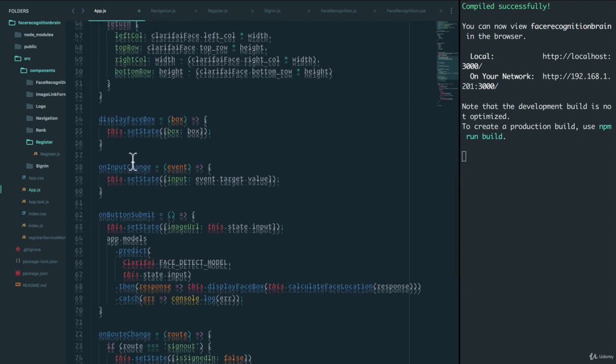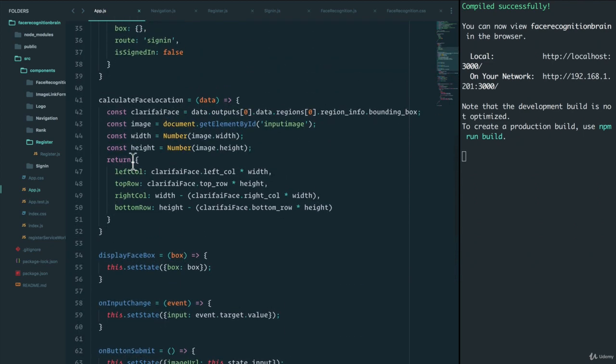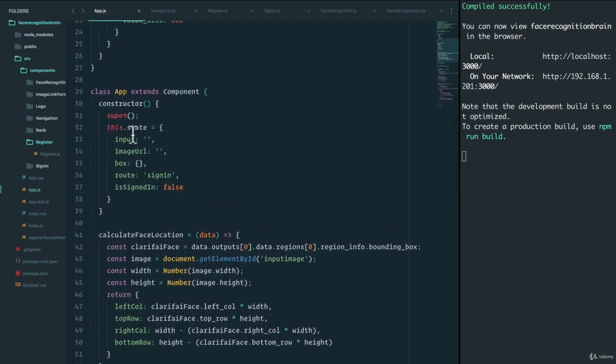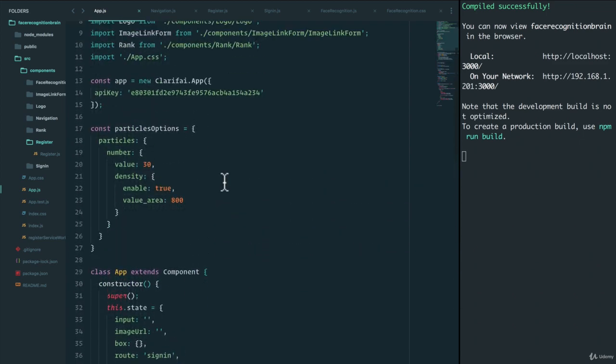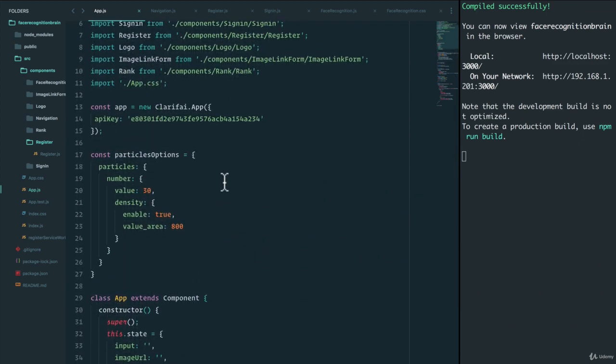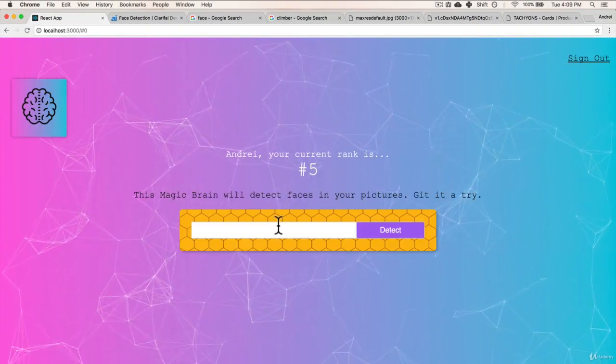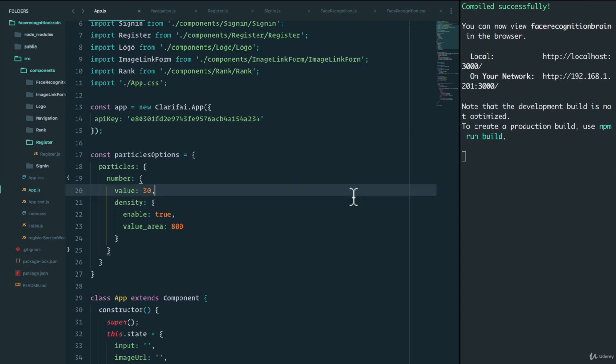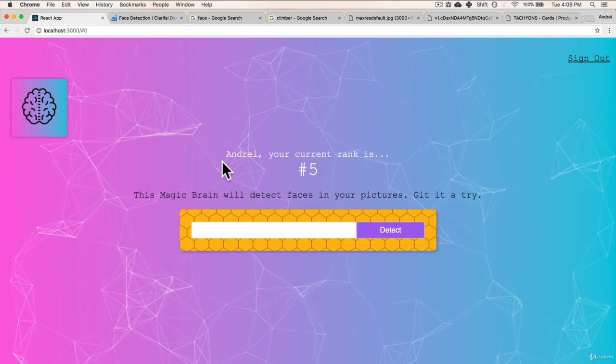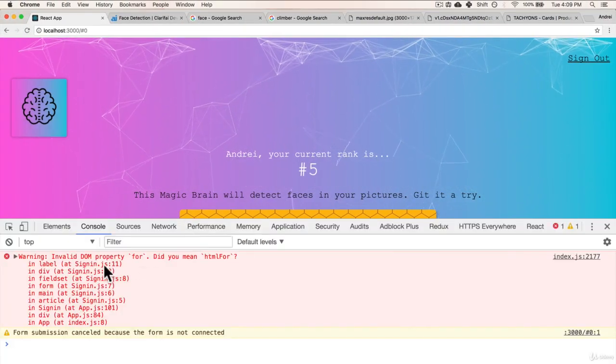On button submit, on input change, everything is looking nice. We have our calculateFaceLocation. There's obviously a few things that we can improve upon, but for now we have a working app that does exactly what we need it to. It does face recognition and it works nicely. I also want to see the console, make sure that we don't get any errors.